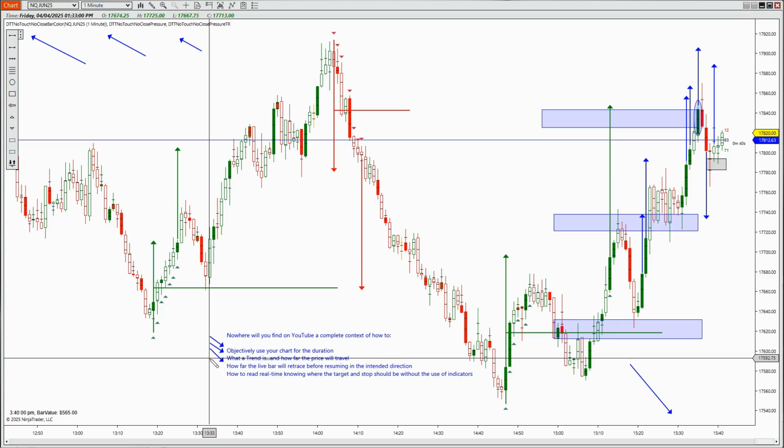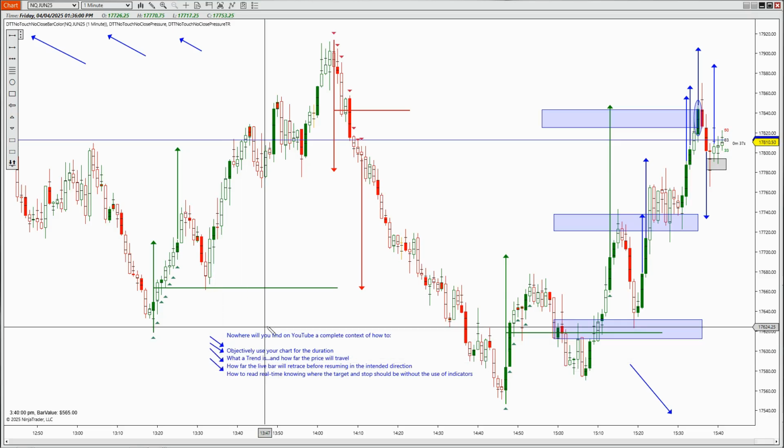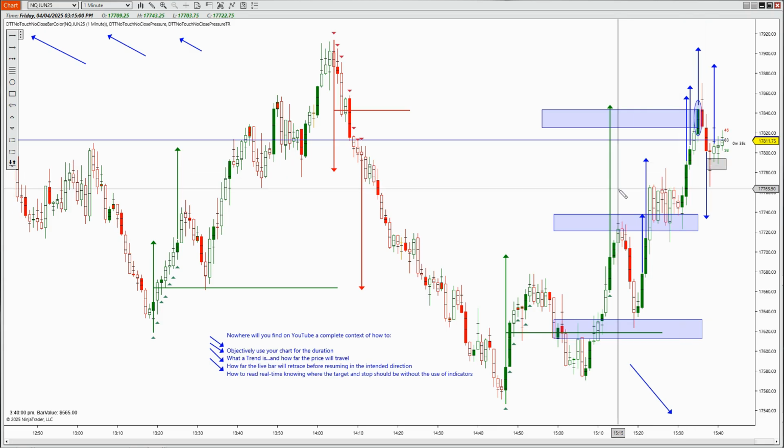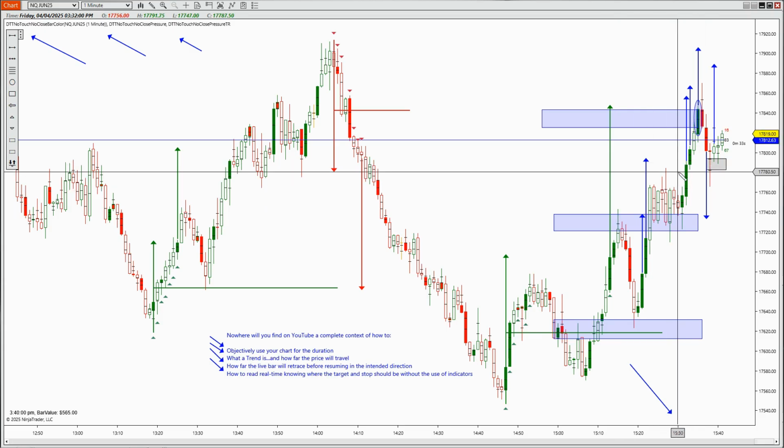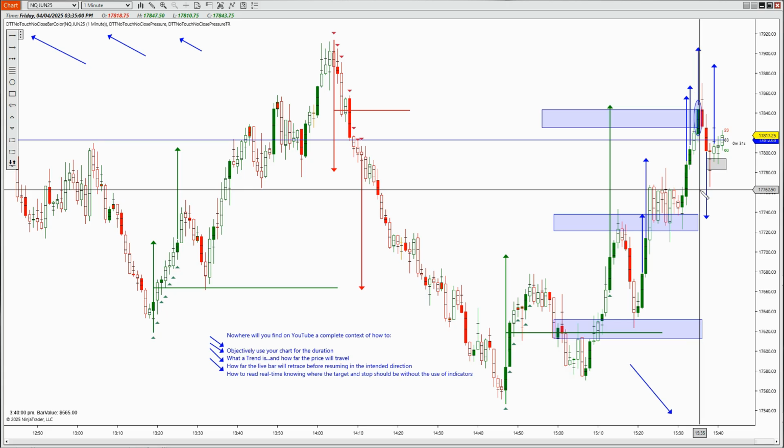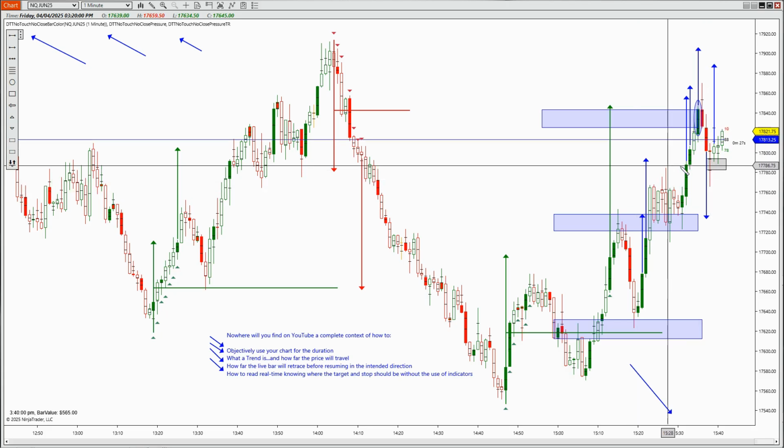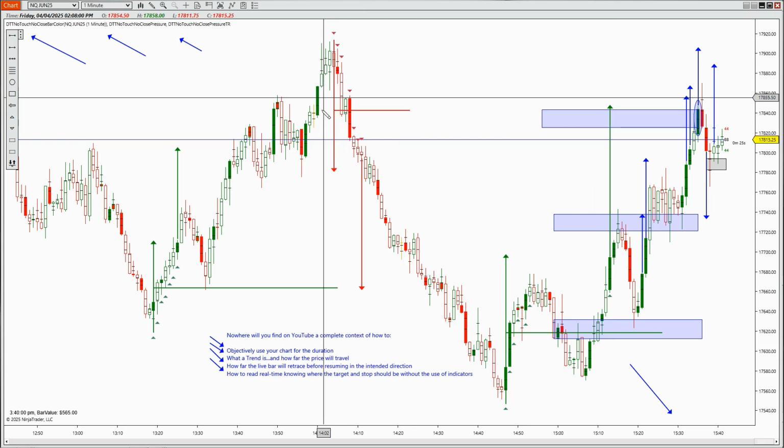I want to teach you how to use your chart. They give you your chart and they give you your price. So they give you both of those things. Let's use them. Let's absolutely use what it is that we're being offered to have. We don't have to go anywhere else. We don't have to go on the indicator list.